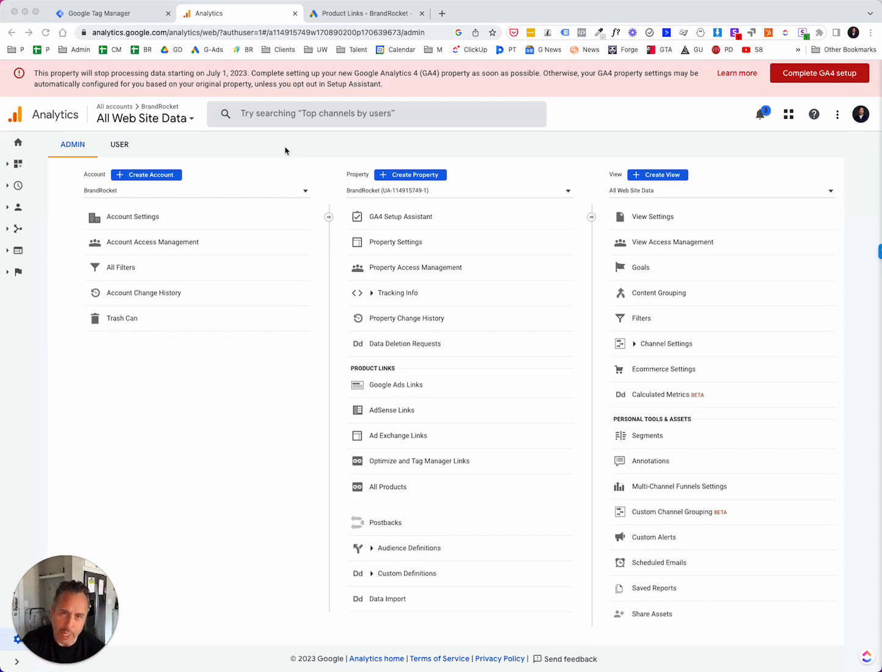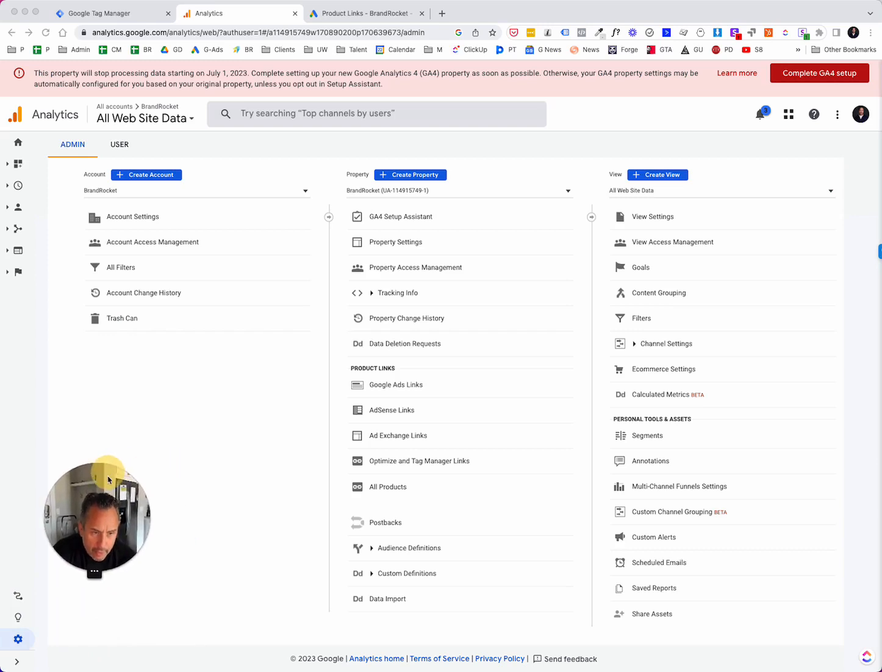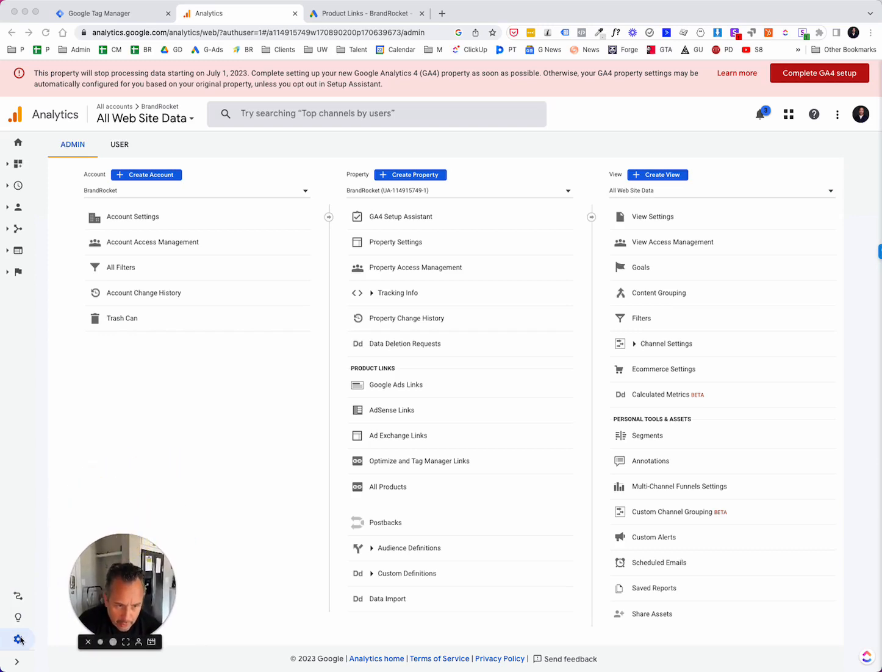So this will be your first step. Again, go into Google Analytics and sign up for an account, and then you're going to have this admin area. Let me just move my face out of the way here. You can see there's a little gear icon in the lower left hand corner, and this is where you're going to go into and create an actual account.